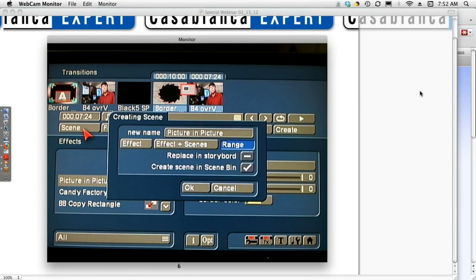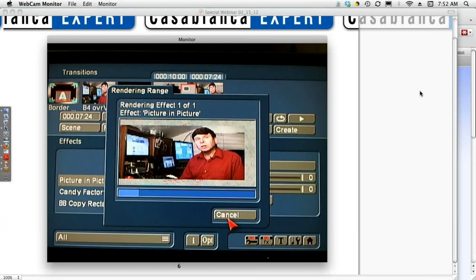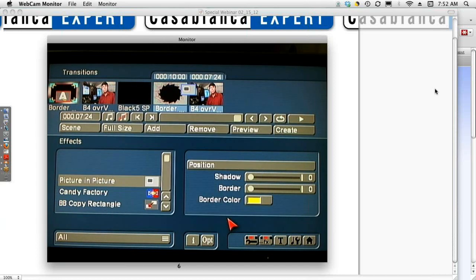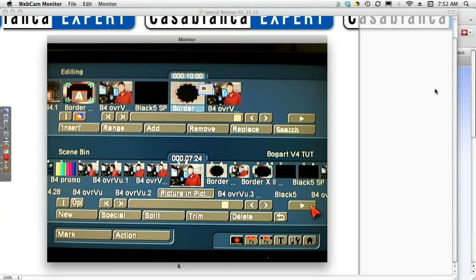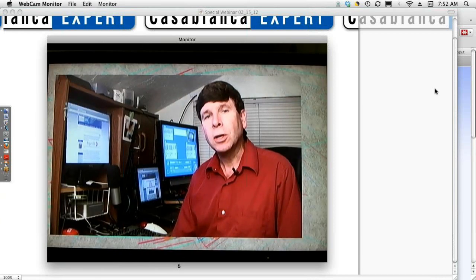Now I'm going to do scene. This is another quick tip. Effect only. I only want the part of the scene that I'm involved with. So I left click OK, and it's rendering that. So it's laying that on top of my scene. Okay? So we come back here and see how now it's me on top of that graphic.